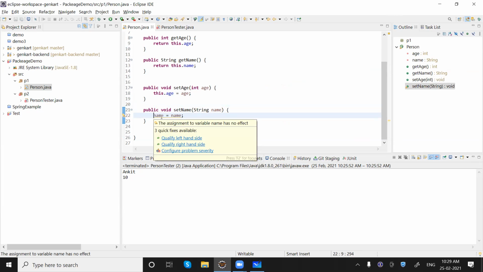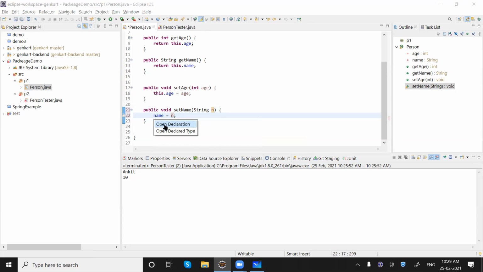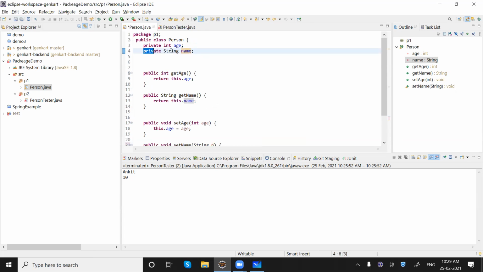The assignment to variable name has no effect, meaning you are initializing the same value into the same variable. Okay, got it? So if these are different, then we can do it like this. Then there is no need to tell which name we are talking about. We can see we have only one name, and if I say open declaration, it will land me on that particular declaration.